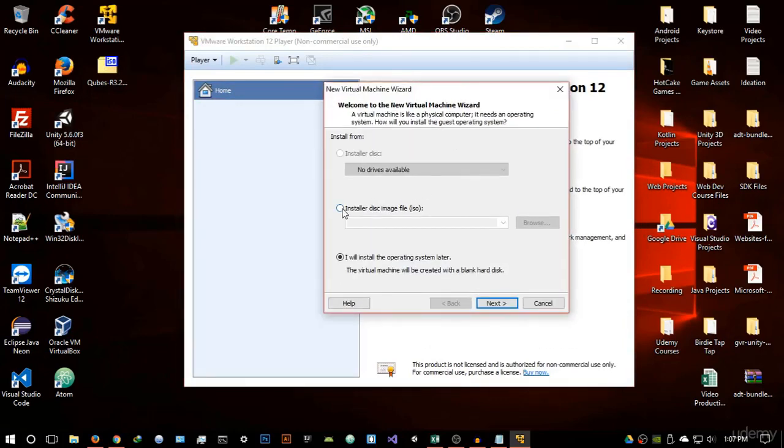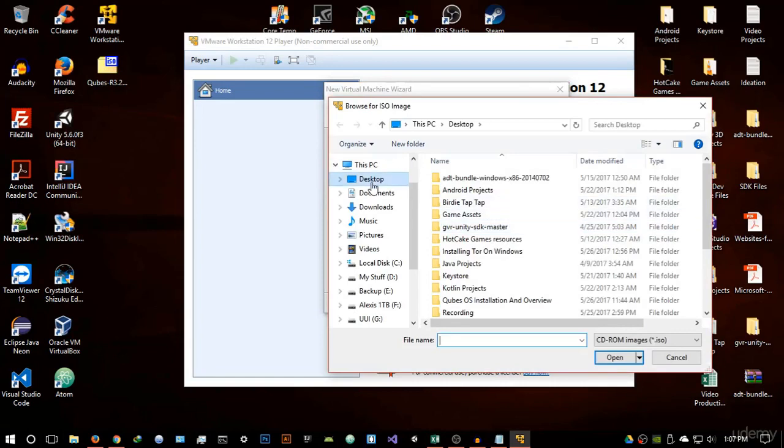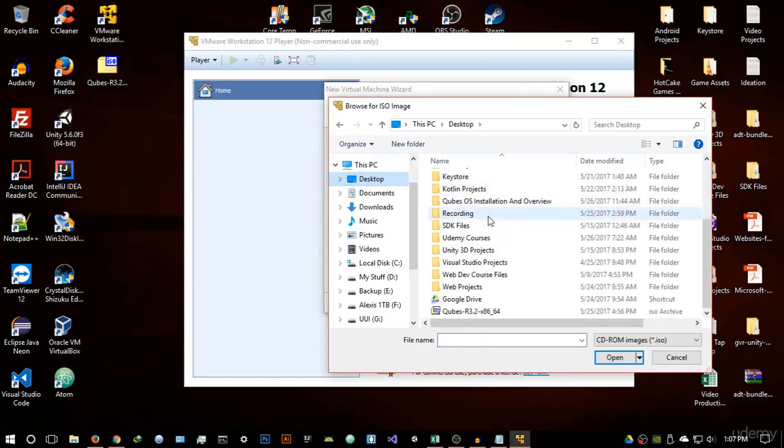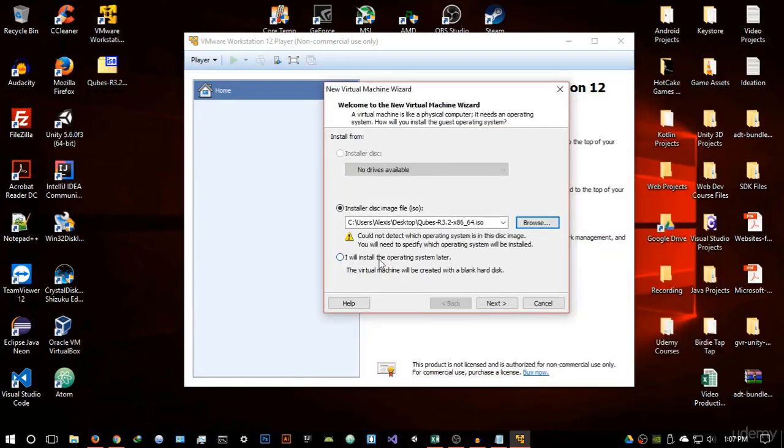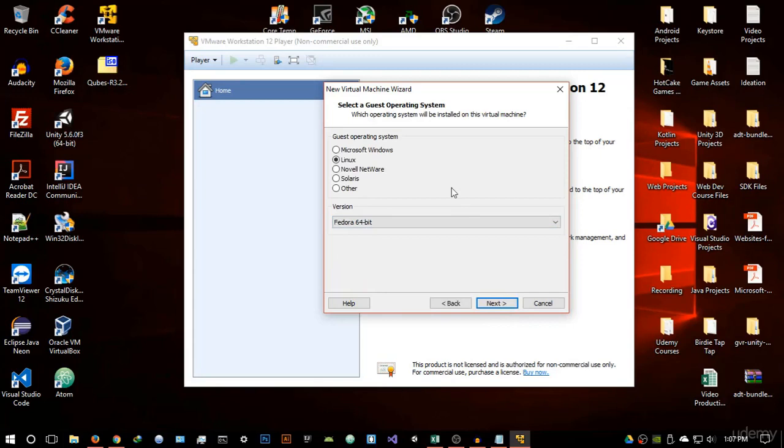Now we want to make sure we select installer disk image file. This has to be an ISO file, as it says here. Just browse to where you saved or downloaded the ISO file. Again, mine is on the desktop. I'm going to click on it and open it. It's going to give you a warning: could not detect which operating system is in the disk image. No problem there. We're just going to hit next.